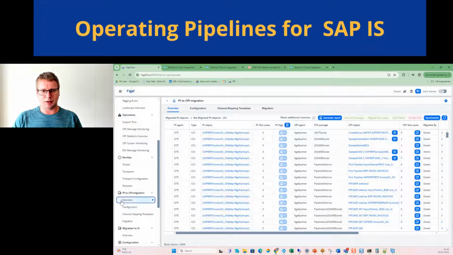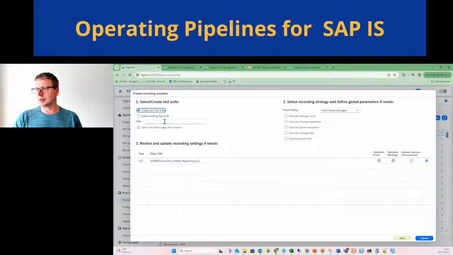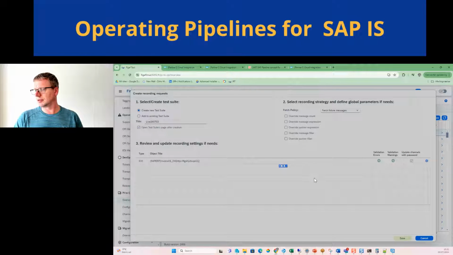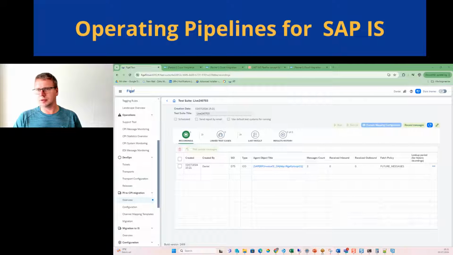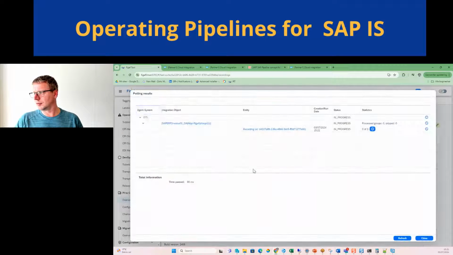So let's go back and let's just take a message from our PI system. So record message, live, this as the test case name. We will select some messages. We have now created a new recording. We will send a message into this iFlow. And now we can fetch the data.